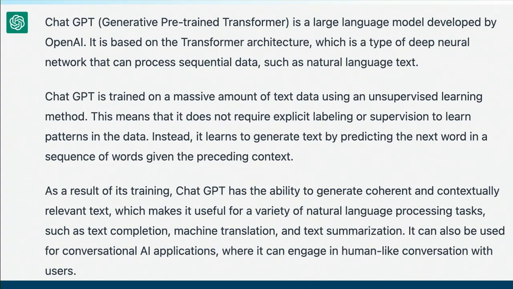As a result of its training, ChatGPT has the ability to generate coherent and contextually relevant text, which makes it useful for a variety of natural language processing tasks, such as text completion, machine translation, and text summarization. It can also be used for conversational AI applications where it can engage in human-like conversation with users.